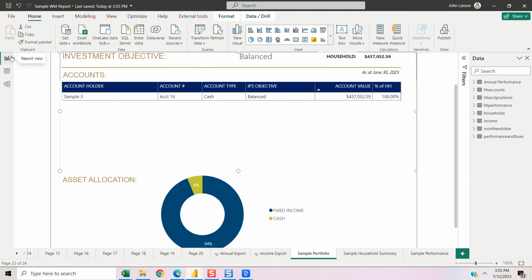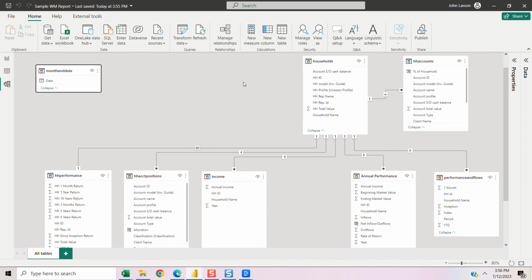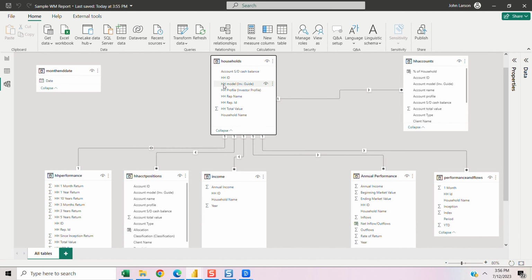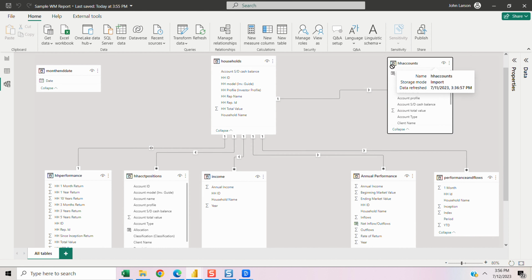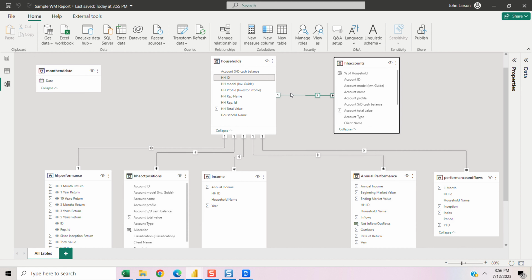Now I'm going to review the relationships between the tables. And to do that, I'll click on the Model View. The relationships among the tables have already been set up, but I will walk through that process. If you recall, we created a table which has only unique household ID values and only unique account values. And you can see here that we've created a connection between the household table and the account table.